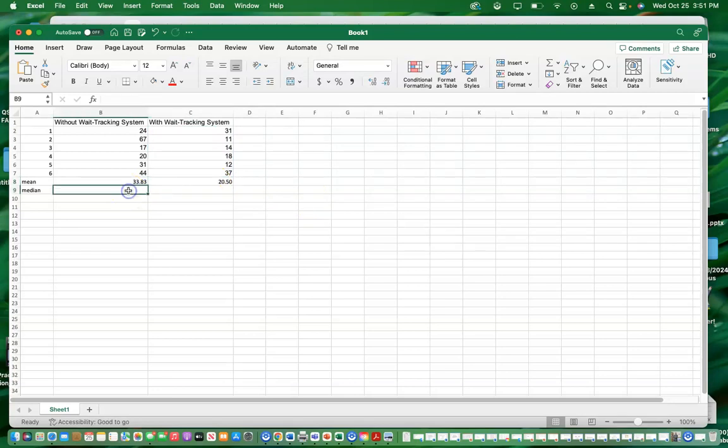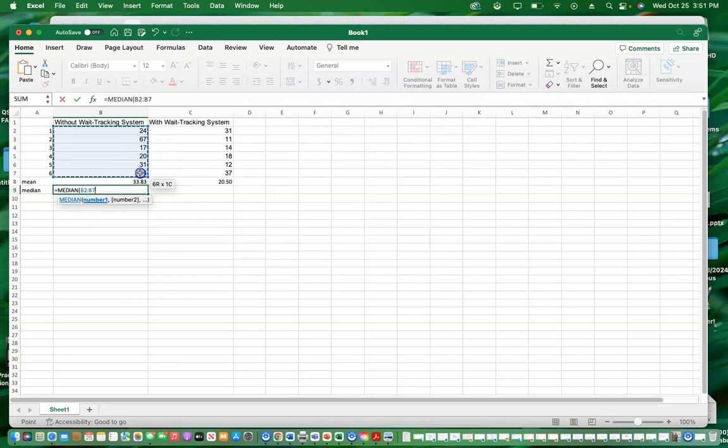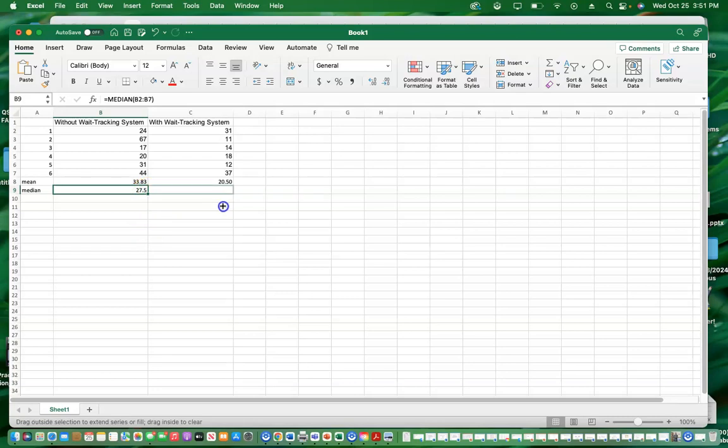We can also work on the median. Just put an equal sign, type median, select these values, don't include the average, just select the values and close the bracket, and then you get the median. Remember, median is the middle value. You can copy the formula, click here, drag to the other side, and you get the median, which is 16. But you could get this manually as well.